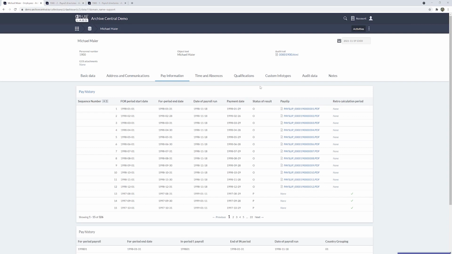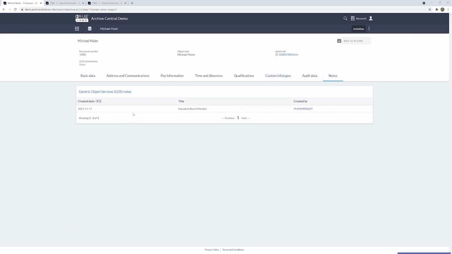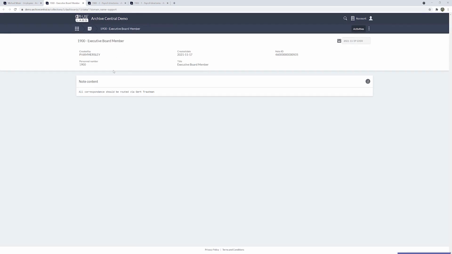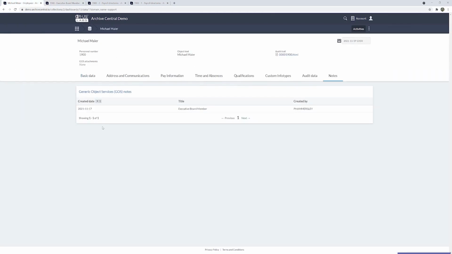We also have the ability to store custom infotypes. This comes in automatically as part of the extraction that we take from SAP. We can also pick up notes. So if you've stored generic object services notes against the employee, we can pick those up and they're then visible within the solution as well. And we've also got the ability to store audit trail information.